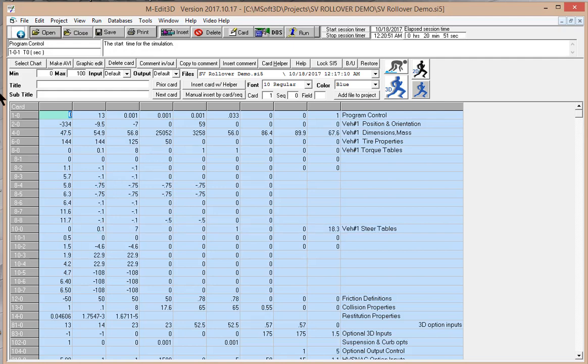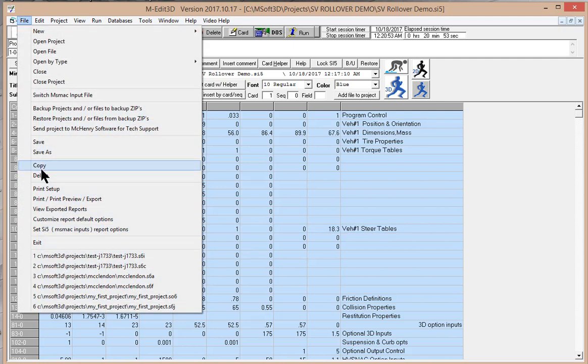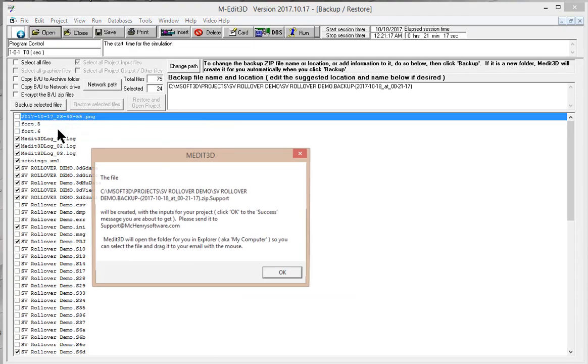The third item that we're going to present is called Send Project to McHenry Software for Tech Support. If you ever have a graphics glitch or a problem with some software project, a lot of times the quickest way for us to resolve it is you simply send us the project, give us a brief description of what's going wrong. We look at it and we can tell you what steps to take to resolve it, or if it is a problem, we will fix it as soon as possible. Send project to McHenry Software for Tech Support.